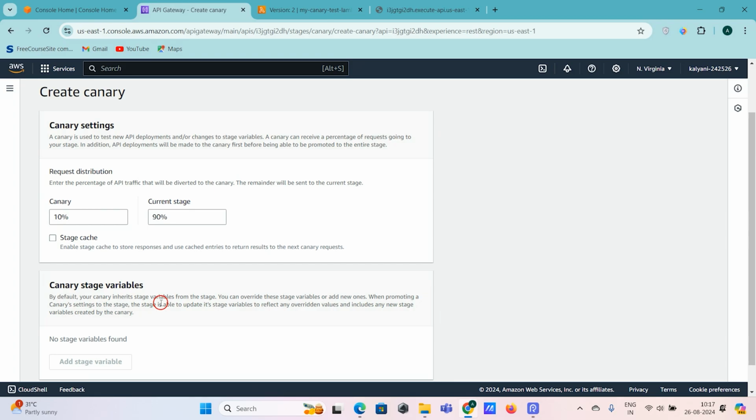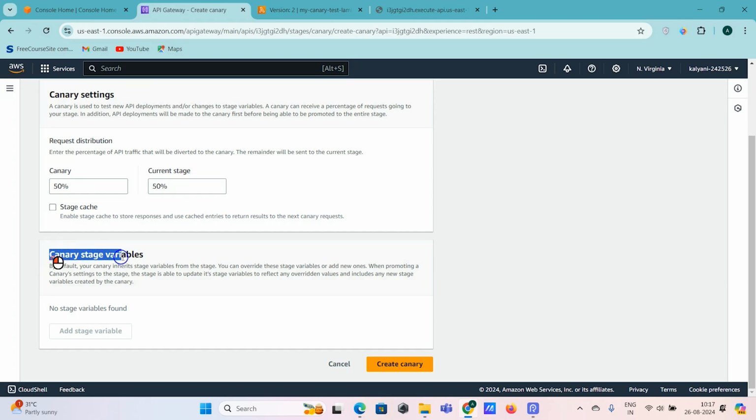But for this example, to see the result quickly, I will increase the Canary to 50%. In a real-world scenario, we would only give Canary 10% or 5% to lessen the impact on end users. For this example, I am using 50% for Canary and 50% for the current stage. As I said, you can override the stage variables for your Canary, meaning the newer version of your code. By default, Canary inherits the stage variables from the stage, but once you create a Canary, you can edit the stage variables and override them.